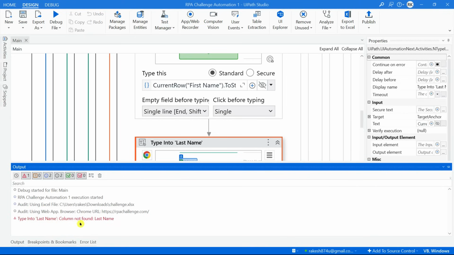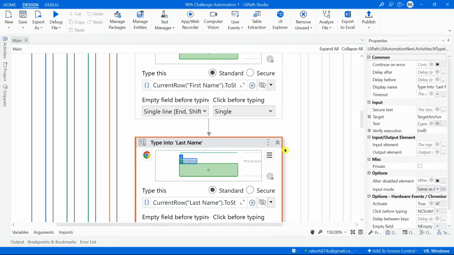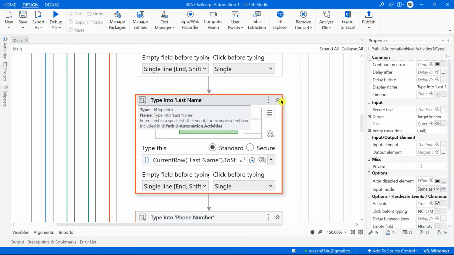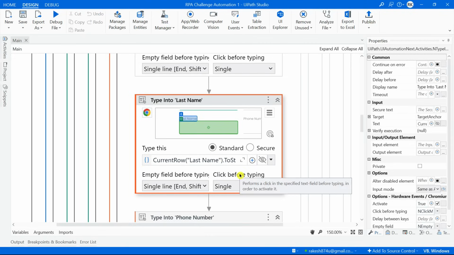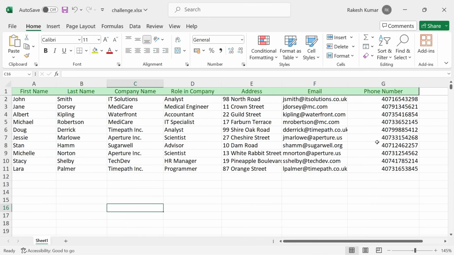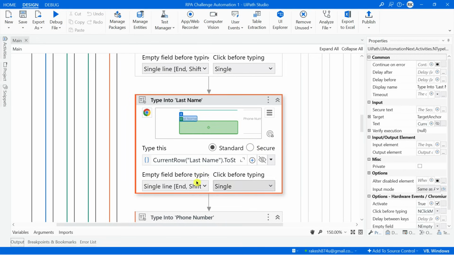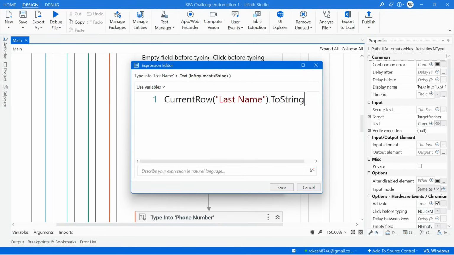Type into last name: column not found. There's no column called last name. Now, is there any spelling mistake or is there something else we need to identify? Here it is highlighted in orange color. So last name, let's go back to the Excel file. I was very particular. You have to be very, very careful while typing the column names. Here you can see last name is written. But this last name, if you highlight it, did you write it the same way? Last name, no spelling mistake, right, in your expression, no spelling mistake.